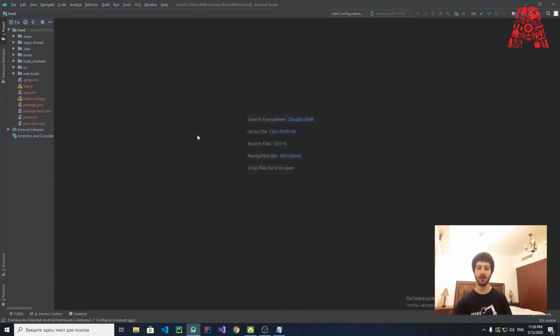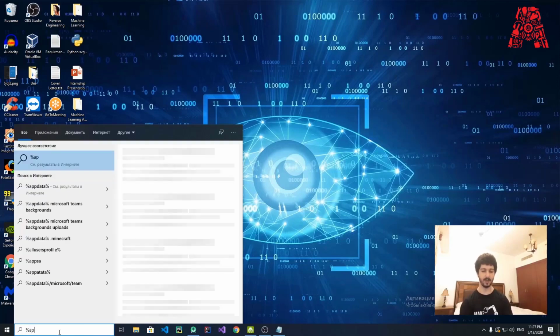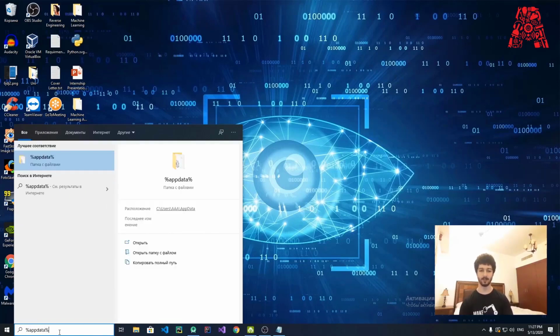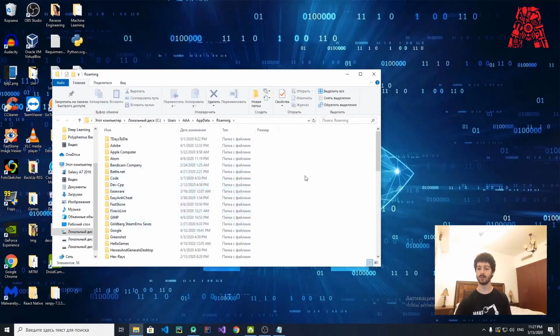It's going to take some time to install. It's around 1 GB if my memory is not failing me. So after the installation, you will get a folder inside your app data. This folder is the default folder in all operating systems.